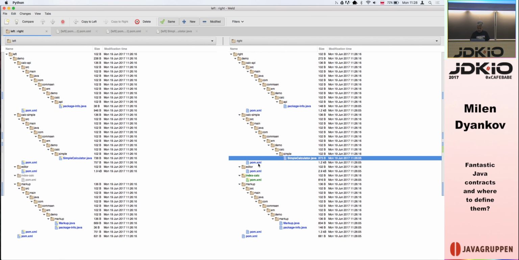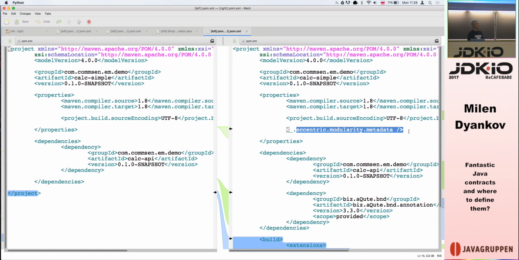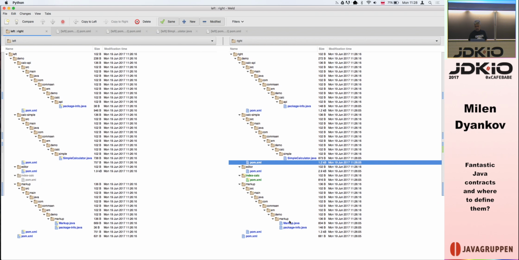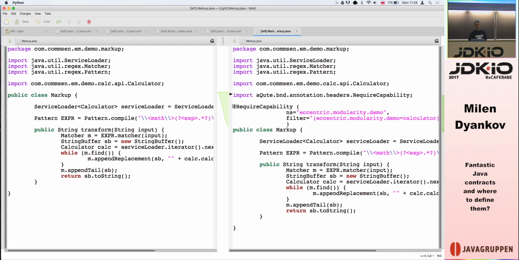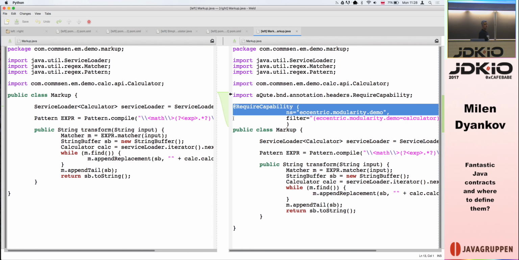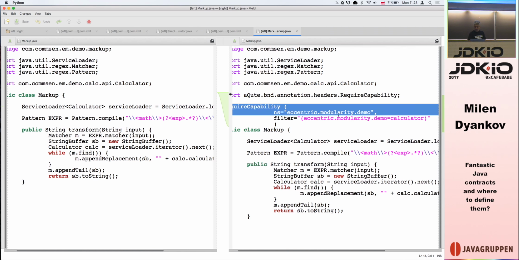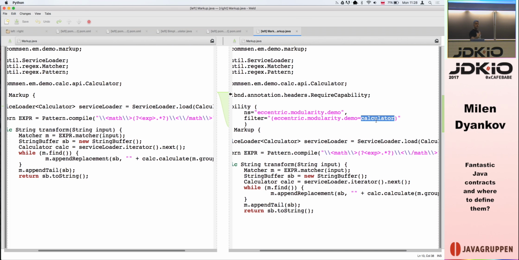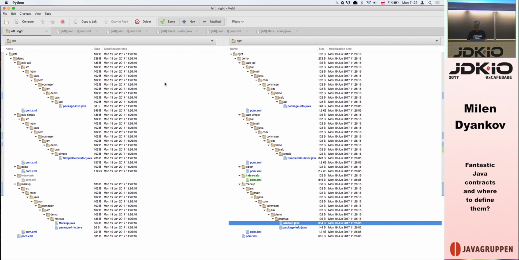If you look inside the POM for the simple calculator, it does the exact same thing. It just enhances my jar file with some metadata. That's pretty much it. Now, on the flip side, in the markup, I again use an annotation, this time called require capability. Now I'm saying that in order for this markup to function, it requires a calculator in this namespace, called calculator. I don't really care where it comes from or how it is implemented. All I need is something that fulfills that contract. Okay. So, anything else important here?